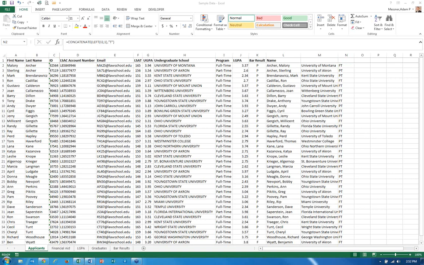Heather asks if I use macros. I do sometimes. I used to use them a long time ago, and then I found that Access can do a lot of the things that you would do with macros in Excel. And sometimes Excel macros, at least in my experience, have behaved kind of unexpectedly. So I don't really like to rely on them. But I do use them sometimes, and they can be useful in certain applications.